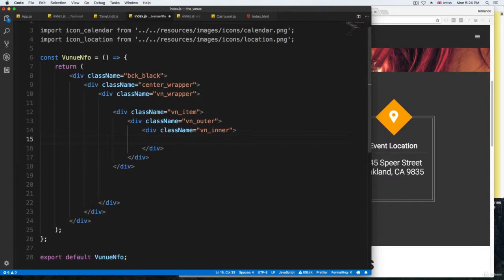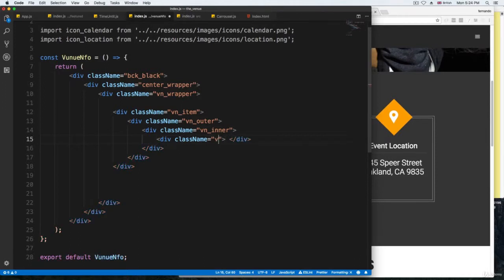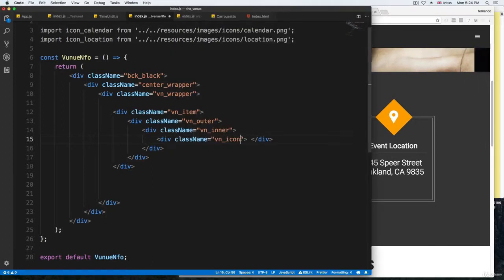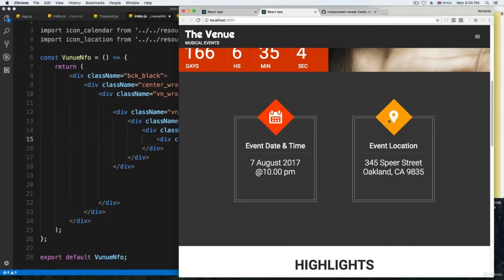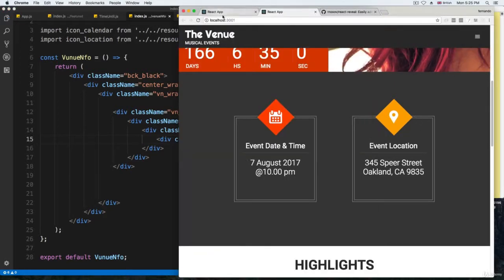So inside of the VN inner, I'm going to say div, and I'm going to add a class name of VN icon. So this is actually the icon we're going to use right here. And the icon, I give it a name of square. Now, VCK red is going to be for the red background, and then the other one for the yellow background. But the first one is red, so we're going to make just a reference to the first one.